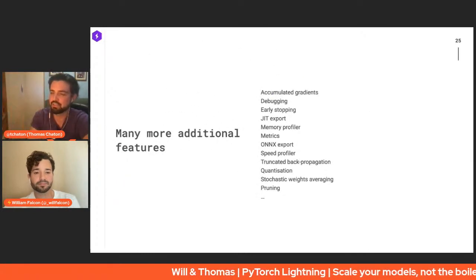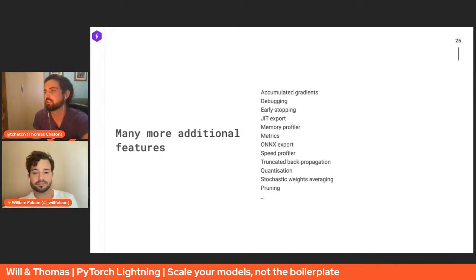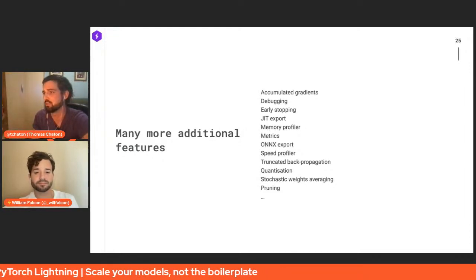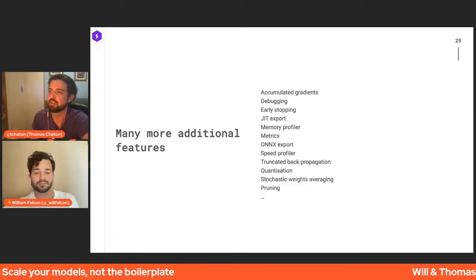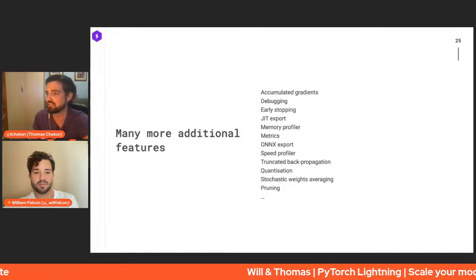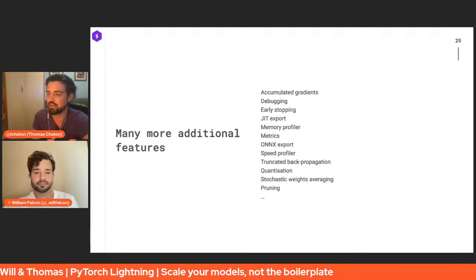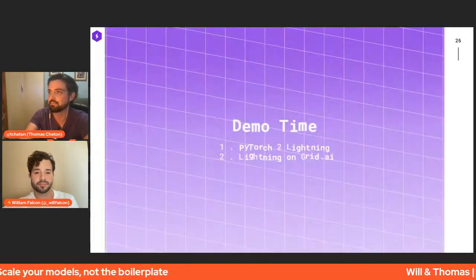And then you definitely get many more features: accumulated gradient, all this logic on debugging, early stopping, JIT export, memory profilers, ONNX export, truncated backpropagation, quantization, stochastic weight averaging, pruning, prediction, and many more. And all of those are listed through our docs, so you can definitely learn more there.